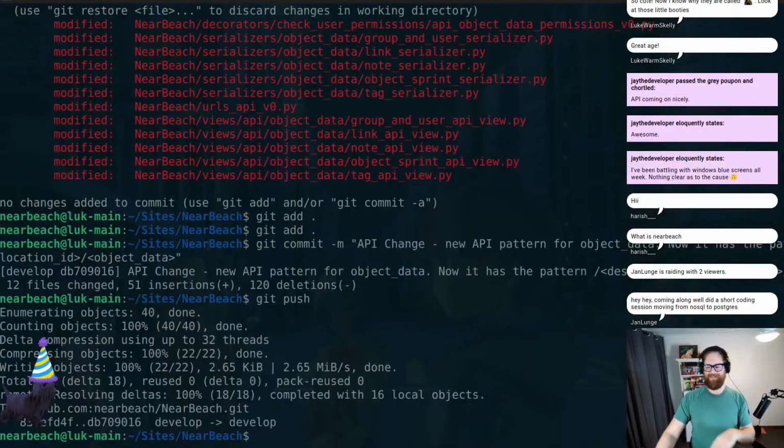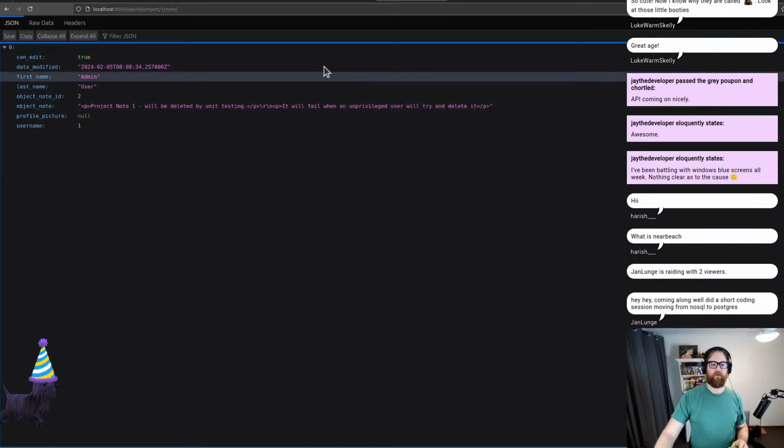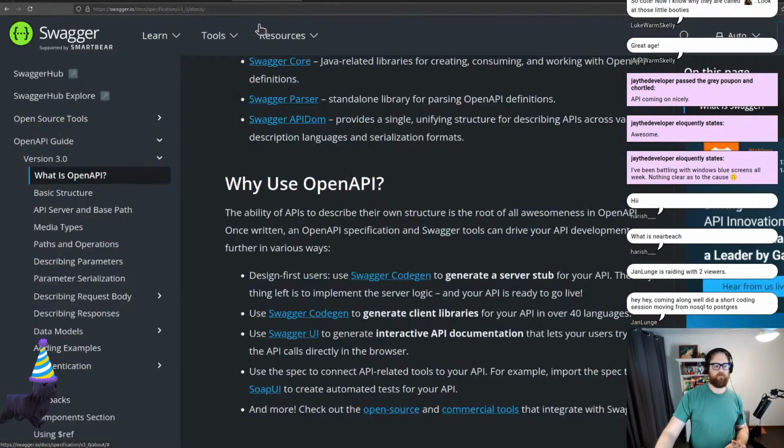There we go. Welcome back, everyone. Alright, so, yeah, we're having a look at Swagger, and just seeing how we can implement it into NearBeach and that sort of whole process. So yeah, it's a bit of documentation reading at the moment, so I do apologize if that's a bit boring, but I fully understand if you do find it boring.